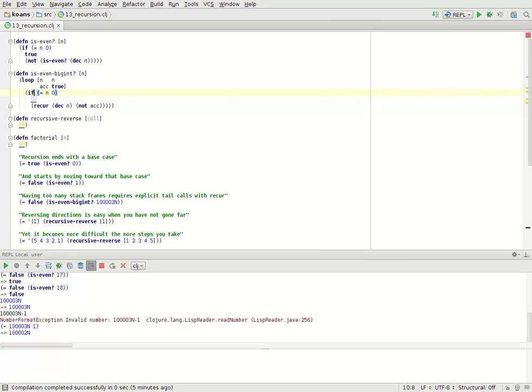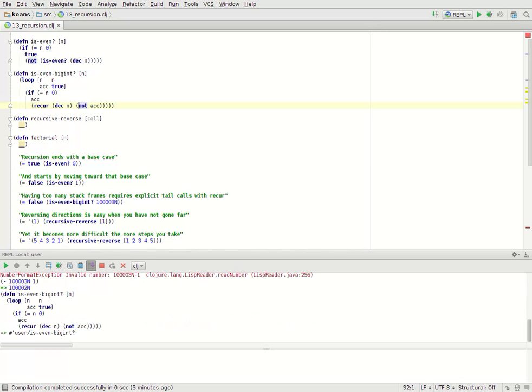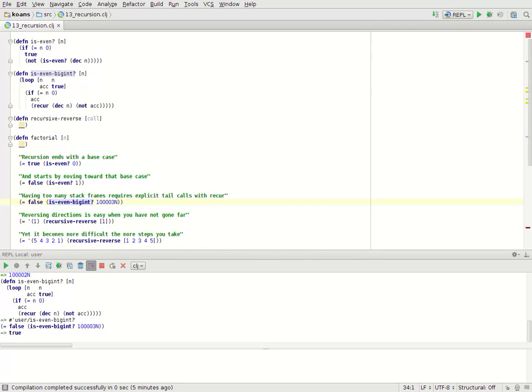And our base case is if n is equal to 0, then we will return our accumulator, because that is already set to true initially. Otherwise, we'll recur by decrementing n and then passing in the complement of the accumulator. So that looks like it'll work. Define that, move down here to our test case, and true, we got that one right, good. Okay, so now we move on to reversing directions is easy when you have not gone far.